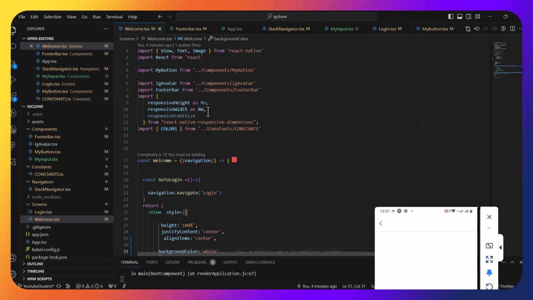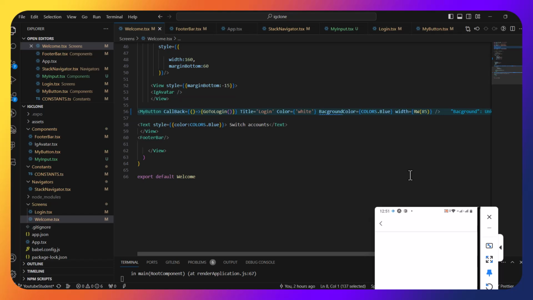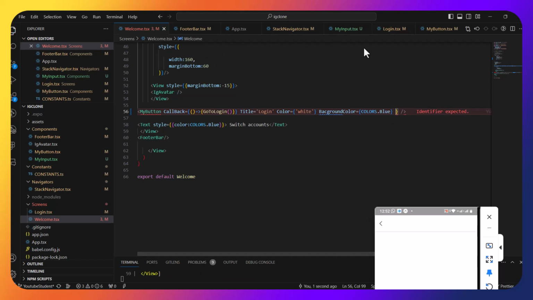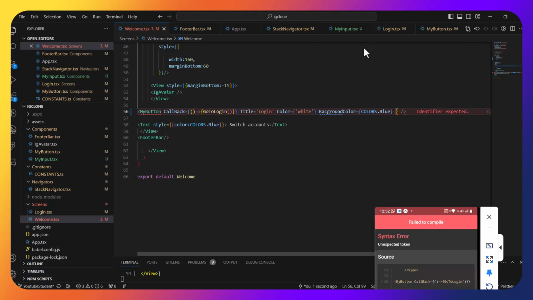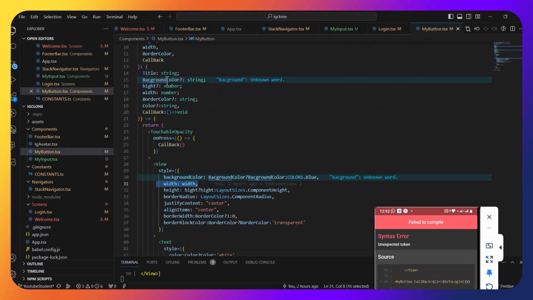Okay, this means that we can do the same thing here, because now we are not going to pass the width here. We are going to make this width, okay, RW85 as a default. So this means we can remove this. There will be some errors, of course. Let's go back to my button. Then let's tell my button now the width is optional.